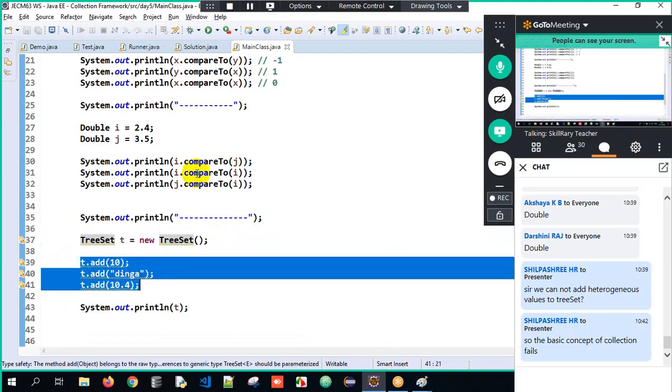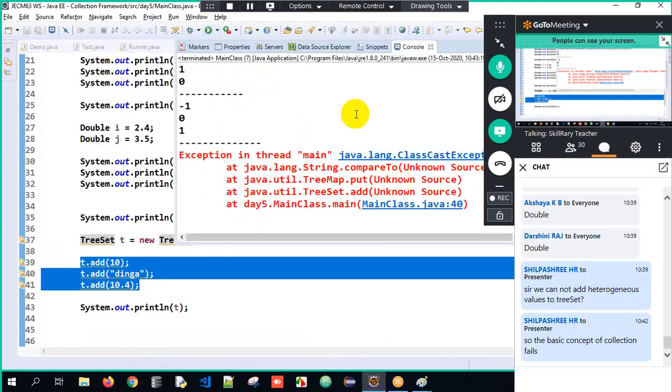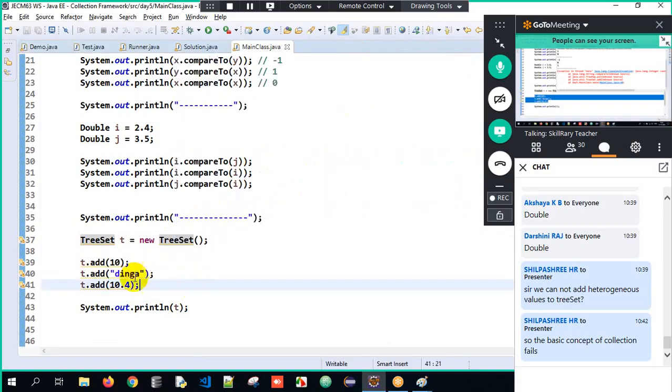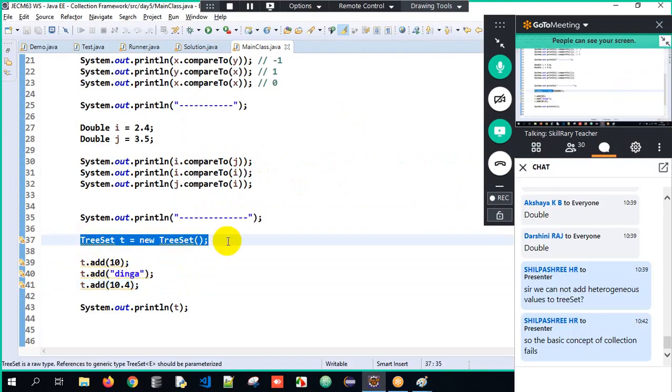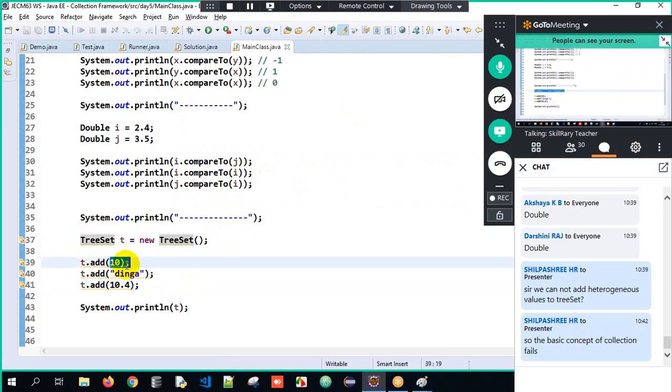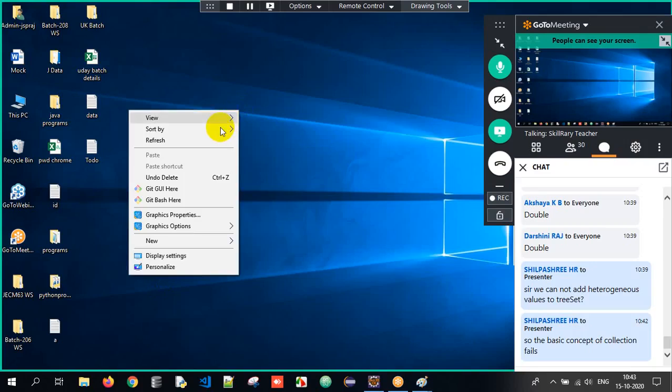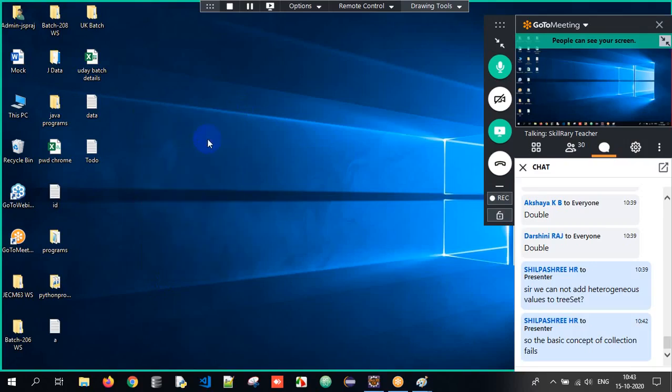It's not failing, but only when I execute here, during execution, the logic is to compare and sort them. On what basis will you sort here? So that's the reason it's not allowing. If it was only homogeneous, it would have given an error during compile time only. But it's not failing at compile time, because internally the algorithm works in a different way. We can add heterogeneous objects, but it won't sort. That's the only problem.